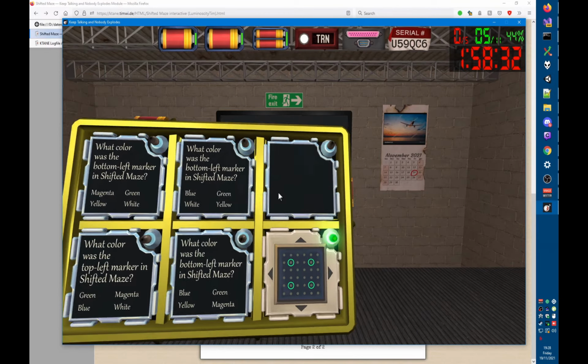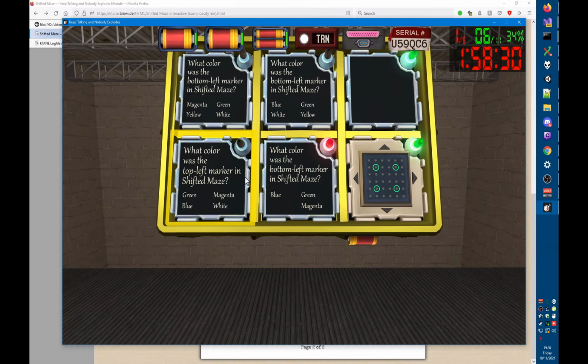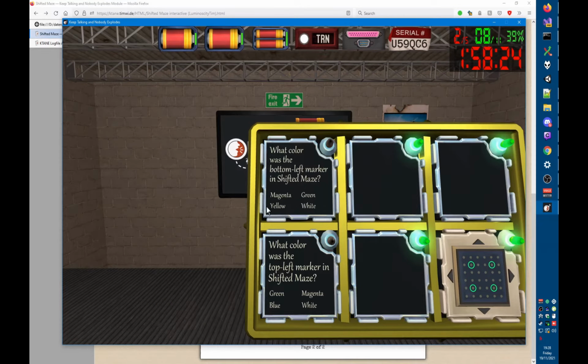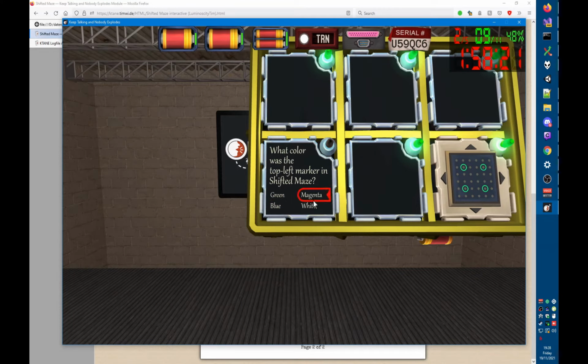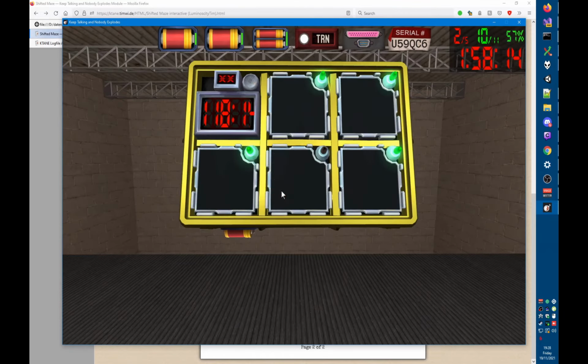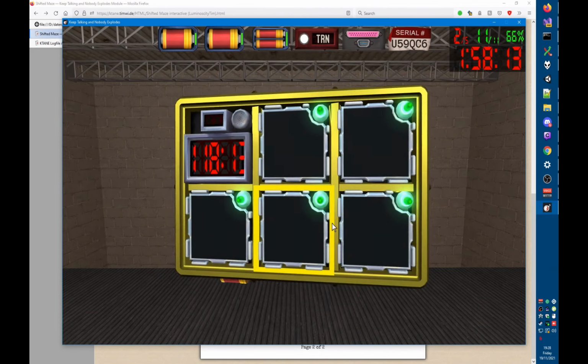Top left is white. Bottom left is... okay. Now I know that it's yellow. Thank you. Yep, I misclicked that. And the top left was white. There you go. And the bottom left was yellow. There you go. And we're done.